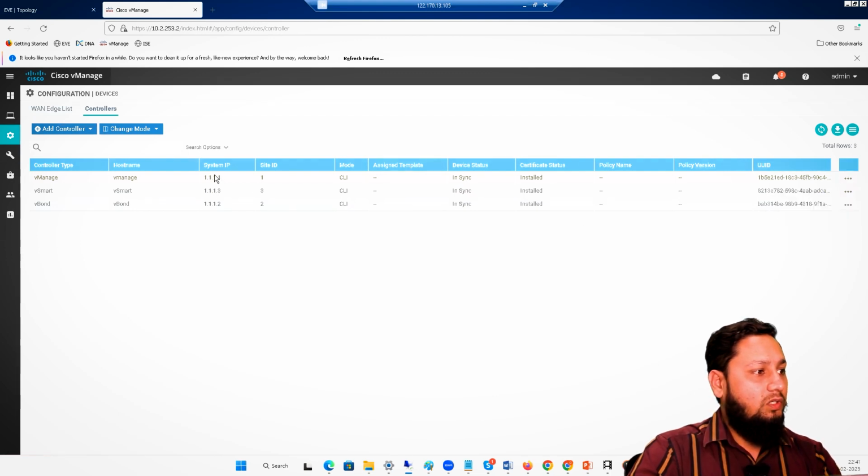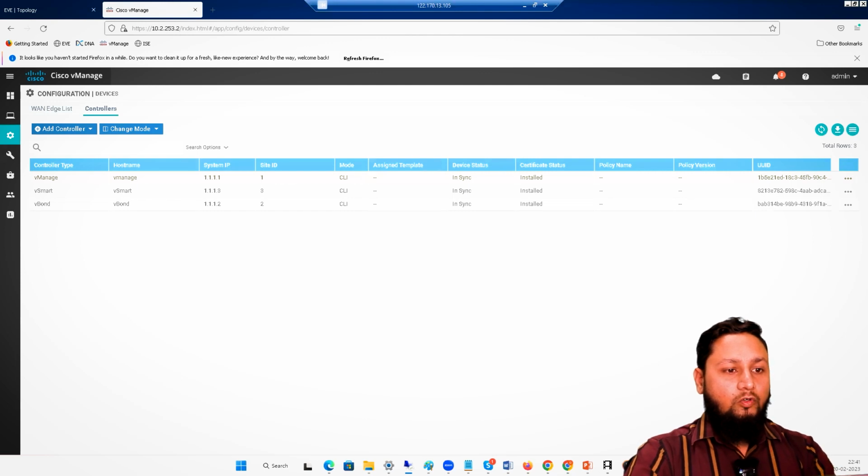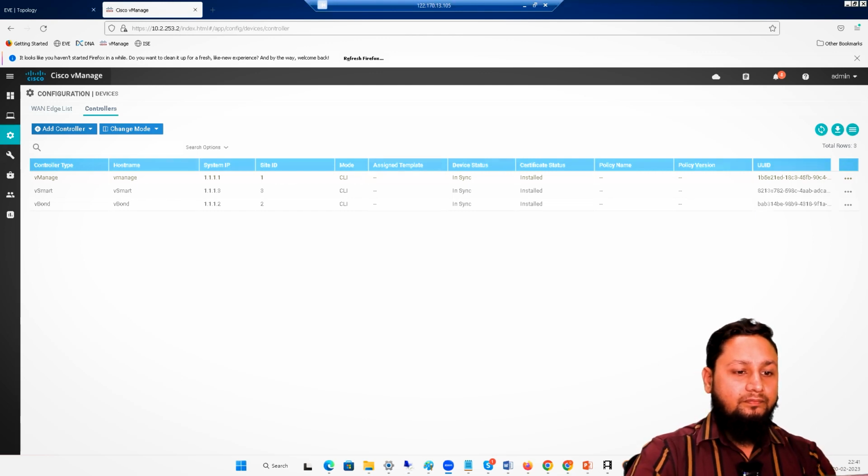So these are my controllers, all up. All are with the site IDs, all are with their system IPs. Certificates are installed. Hope this is clear. Any questions, anyone?